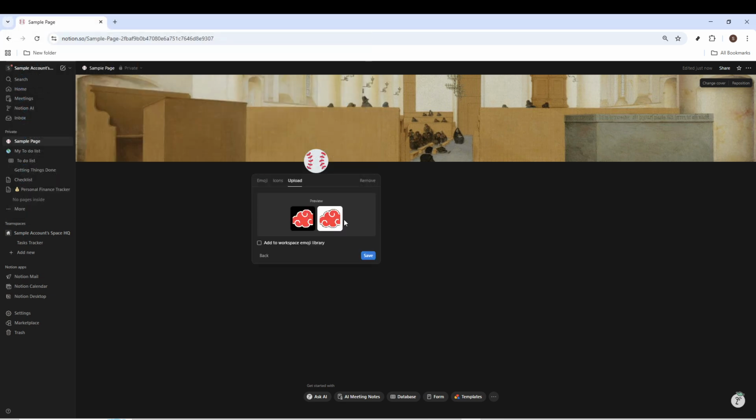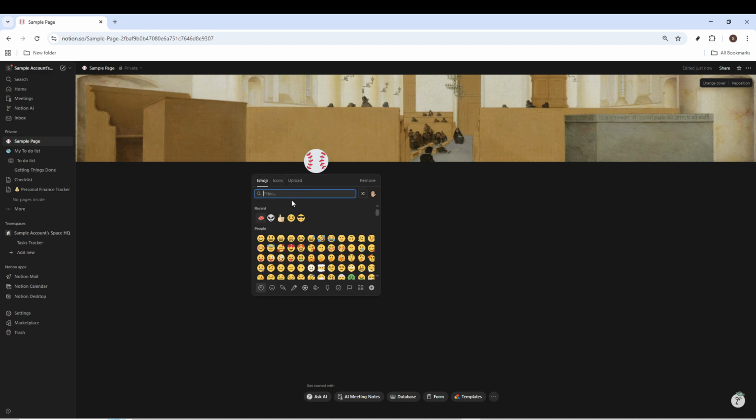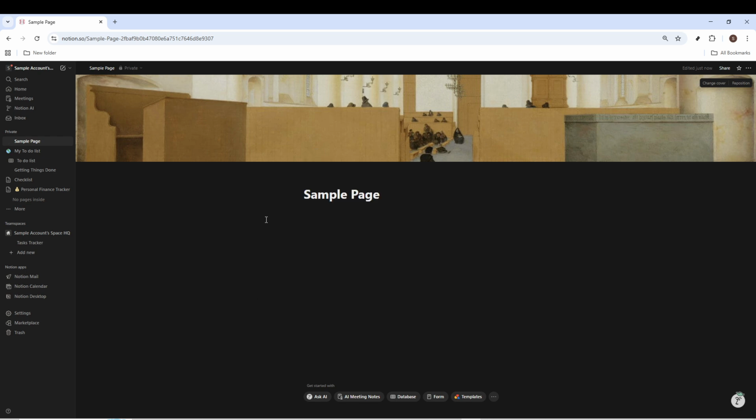Once your cover and icon are in place, you've already set up the core of your Notion homepage. From here, remember that this page is not static. It's meant to evolve as your needs change. You can continue building on it by adding sections for projects, links to important pages, or areas for quick notes. Over time, you may find yourself refining the layout to better match how you think and work.